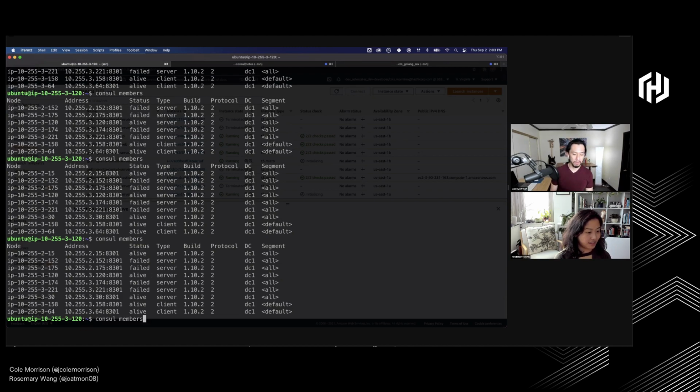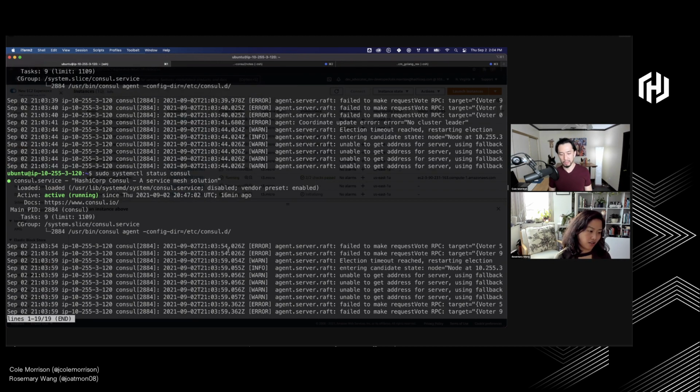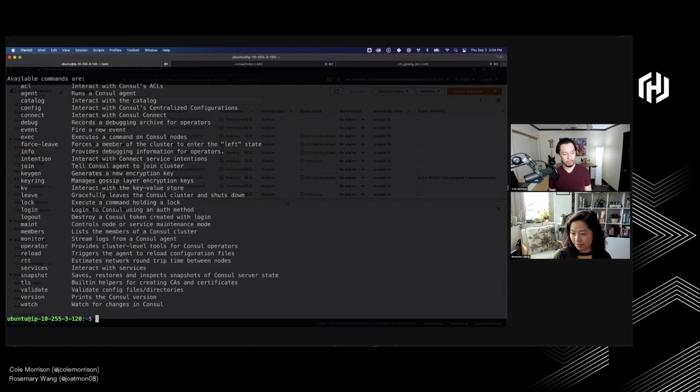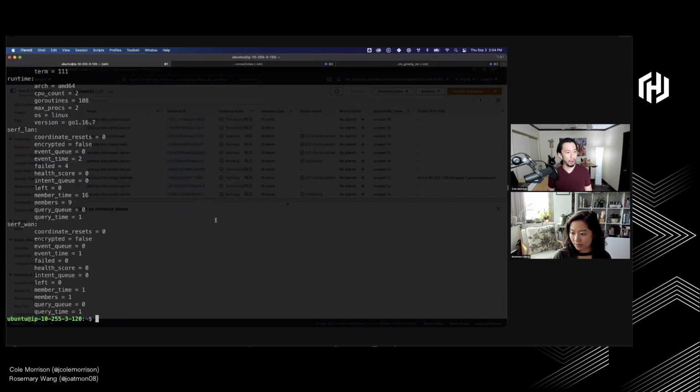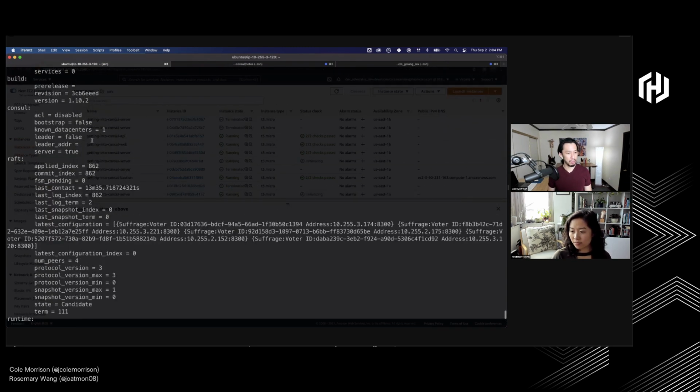So now these other servers are alive, but it's still pretty mad. Well, I guess it doesn't care. Election timeout reached, restarting election. So let's print out the console status and see if there is something. It's still just... console info, sorry. Where was that thing with the leader? Yeah, still leader false, no leader address.